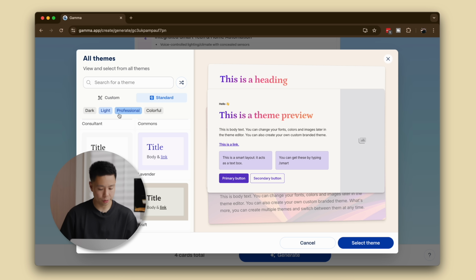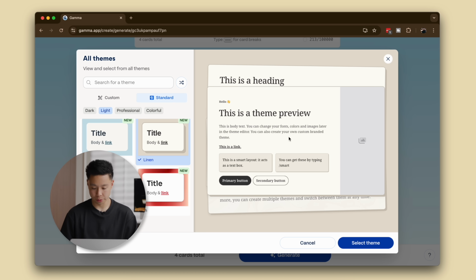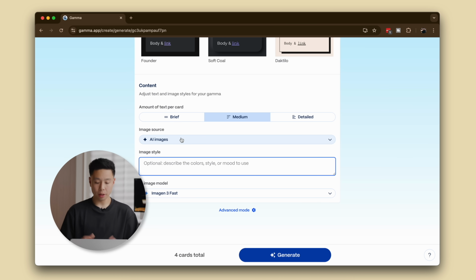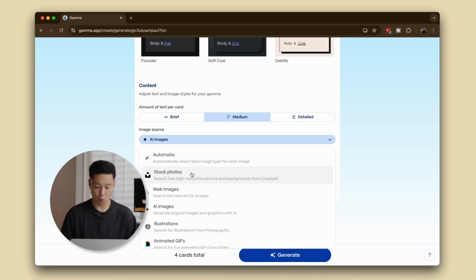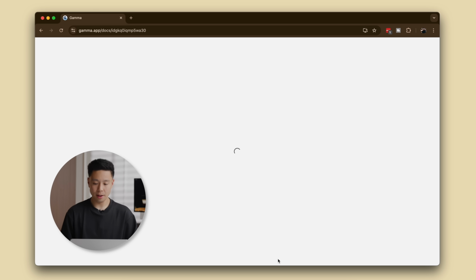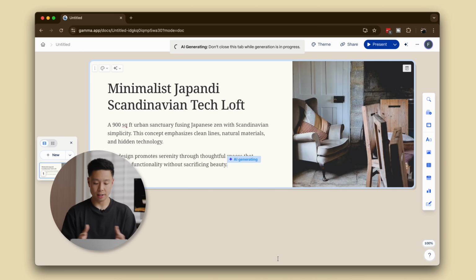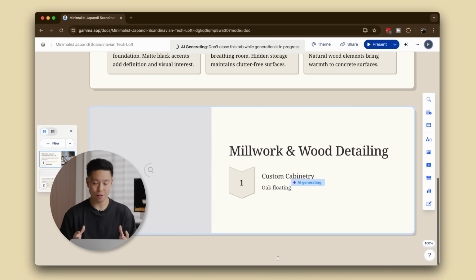I think a lighter feel in this case does make a lot of sense. And I think I like this one right here. So we're just gonna select that theme. When it comes to images, I'm going to have some AI images or stock images. I like the fact that I can actually pick stock images from Unsplash, which is a place that I've actually sourced a lot of wallpapers from in the past. And then within a few seconds, you can see it generates and creates a deck that allows me to customize and work from there.